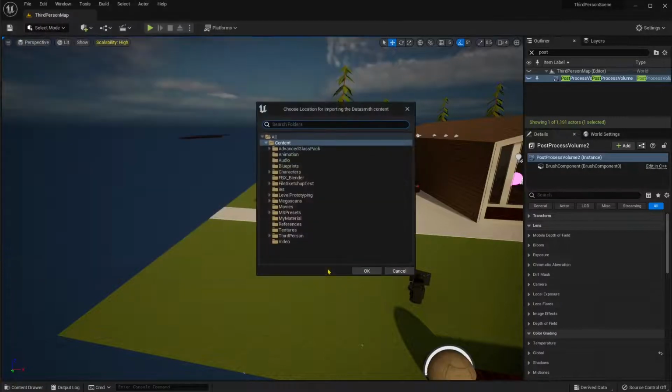And let's see what's going to happen here. Well, actually I need to define a folder also in the content browser. So I'm going to right click and create a new folder and call this 3ds to Unreal.